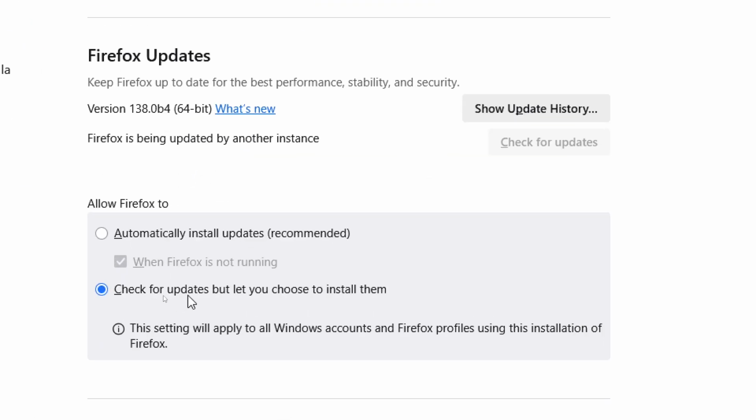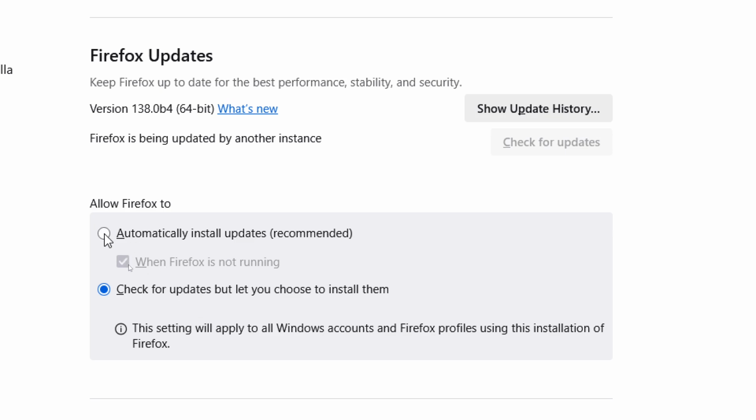Currently, our Firefox is set to check for updates, but let you choose to install them. However, you would like this installation to happen automatically whenever Firefox finds these updates. To change these settings, go ahead and tap on the first choice, which says automatically install update, and you can see this is the recommended setting. When you tap on this, Firefox will go ahead and install updates whenever they are available.